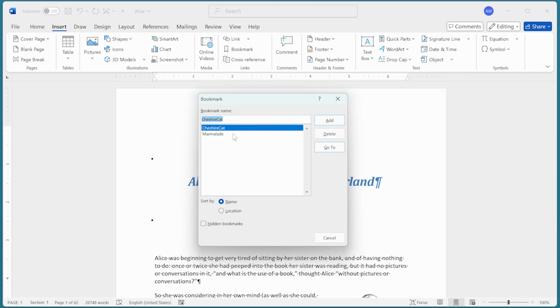Now, when you consider deleting bookmarks, you need to understand that any cross-references or hyperlinks that previously pointed to the deleted bookmarks, well, they'll become invalid. They'll display error messages when they're updated. So you may need to go and update those cross-references or hyperlinks manually.